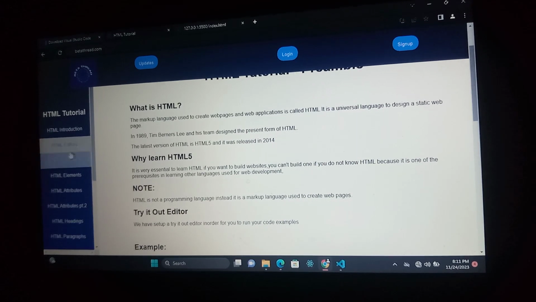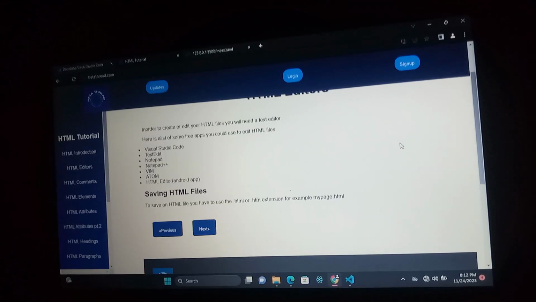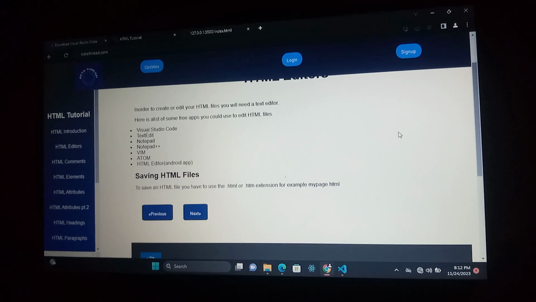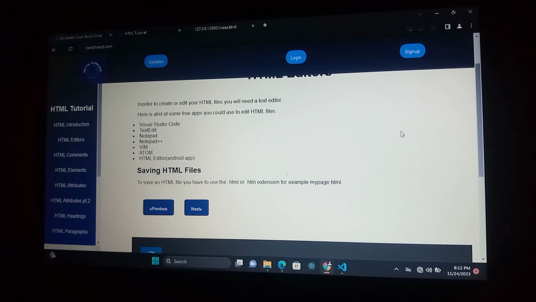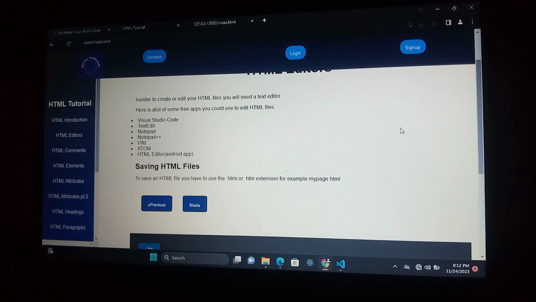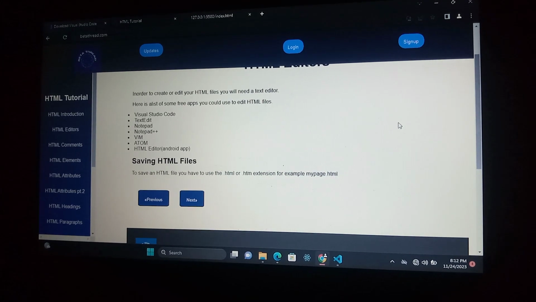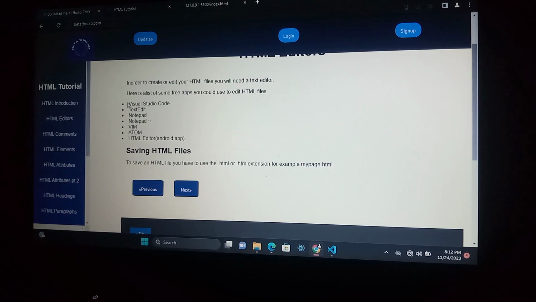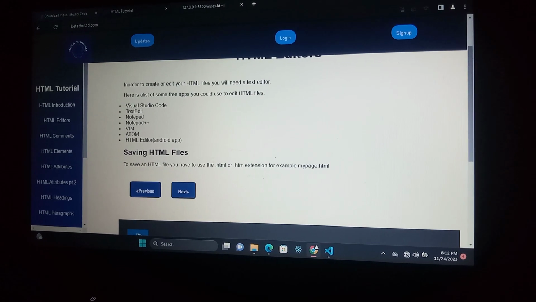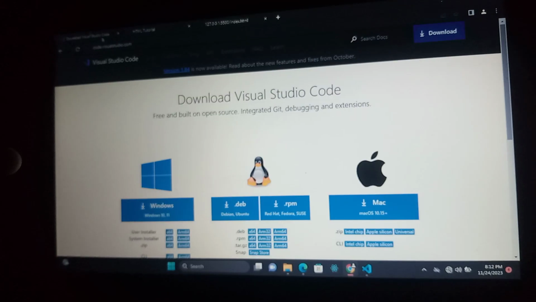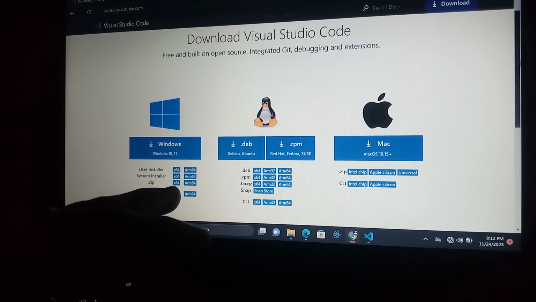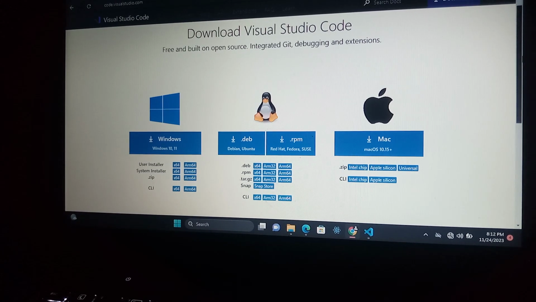From here, they talk about HTML editors. In order to create or edit HTML files, you need an editor. Editors are just like software that you use to run the HTML files to display an output. You can see here Visual Studio Code, TextEdit, Notepad. The one I'm using is Visual Studio Code, that's what I have here. If you don't have it, you can install it from the website. This is the Visual Studio Code website. You can see there's the one for Windows, DEB, RPM, and Mac.